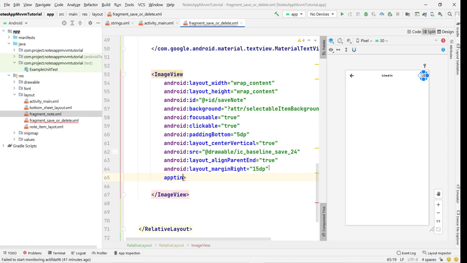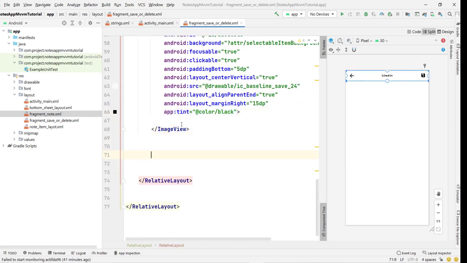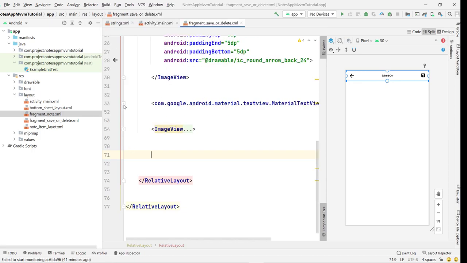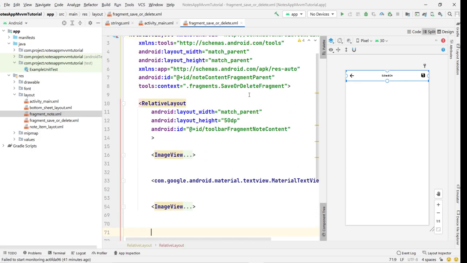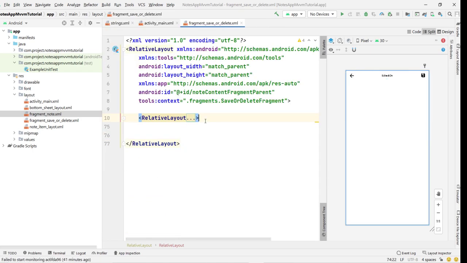app tint, and color black. First of all we have to import this app, black. Now this is fine, you can set according to your own colors, it is your choice. Now this work is finished, so this image view is finished, this text view is finished, this image view is finished, and all these things are contained inside this relative layout, which is the toolbar of our app.